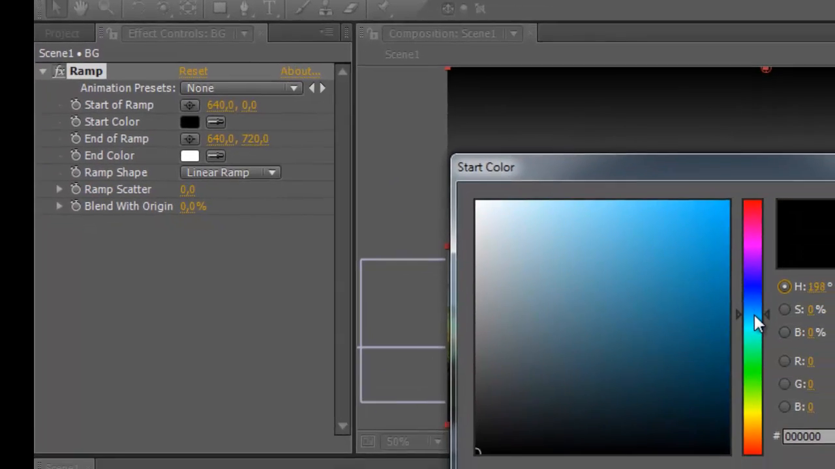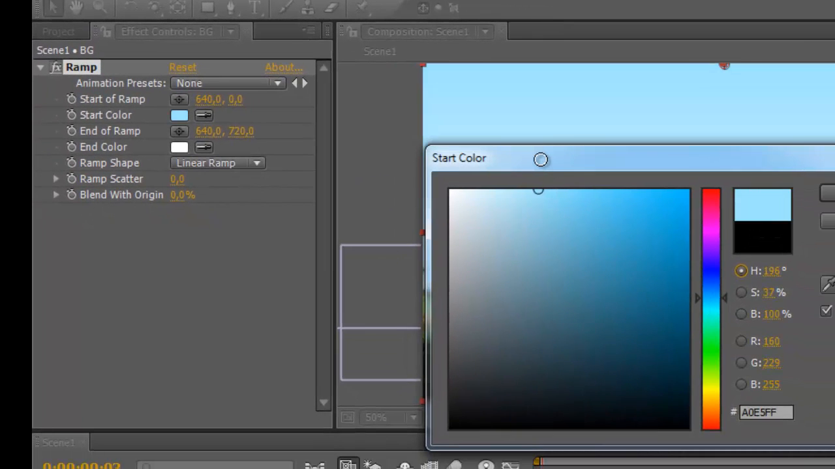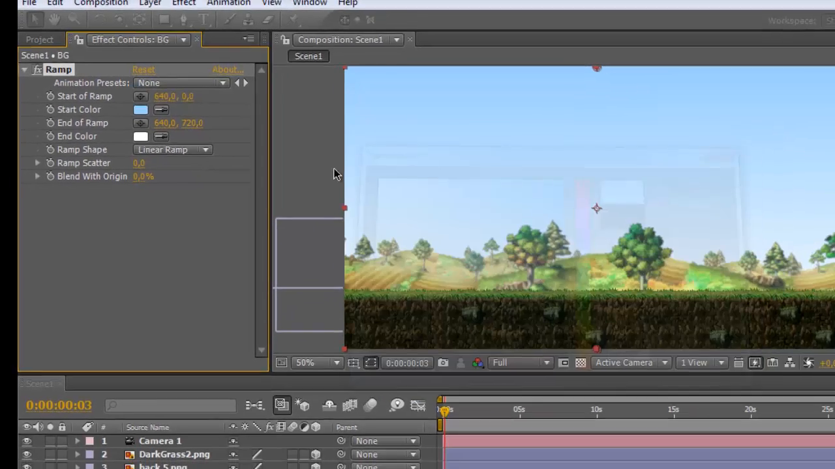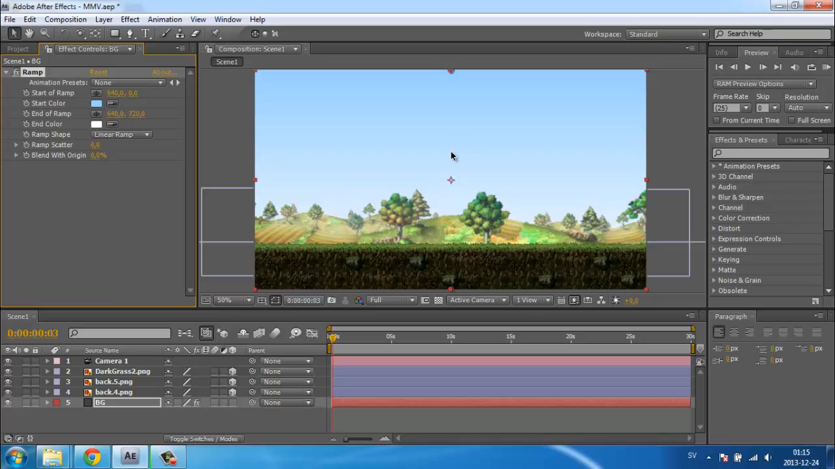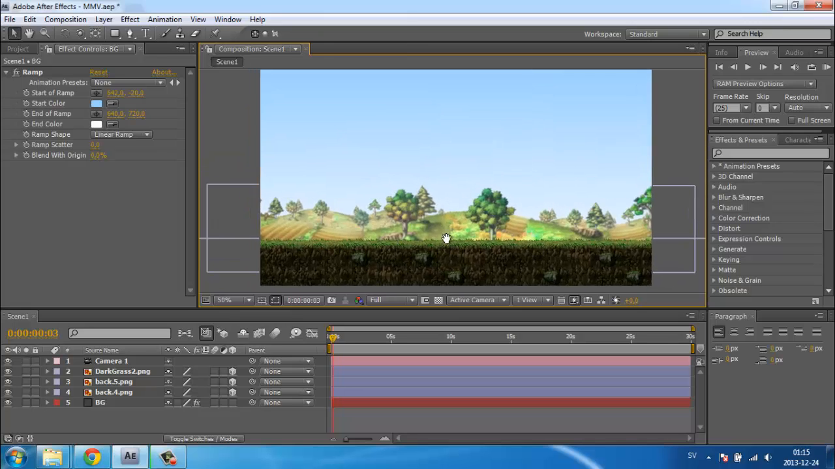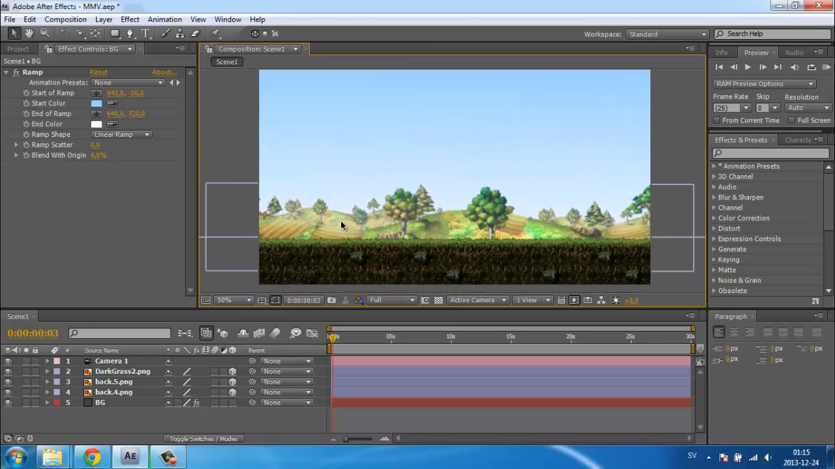We want maybe some kind of bluish color, and that one can stay white. Something like this, maybe. So that looks quite alright. You can add clouds or whatever you want.